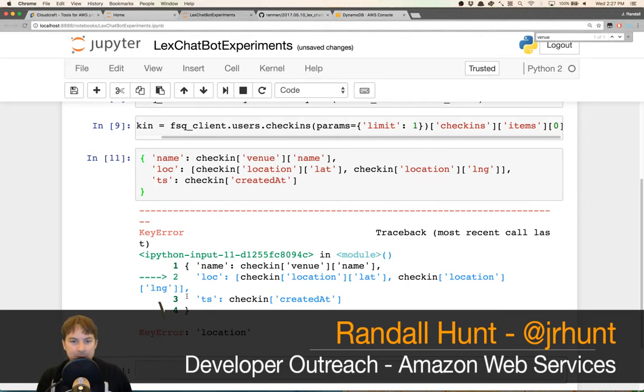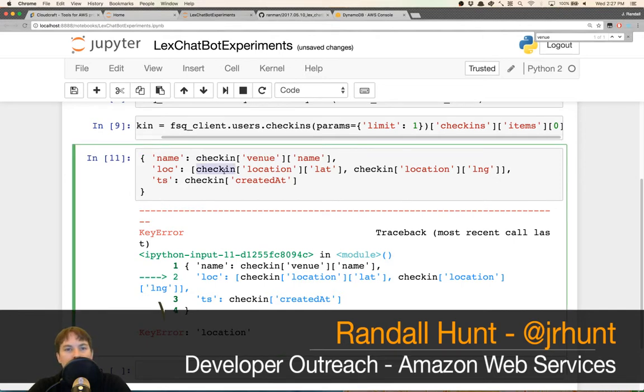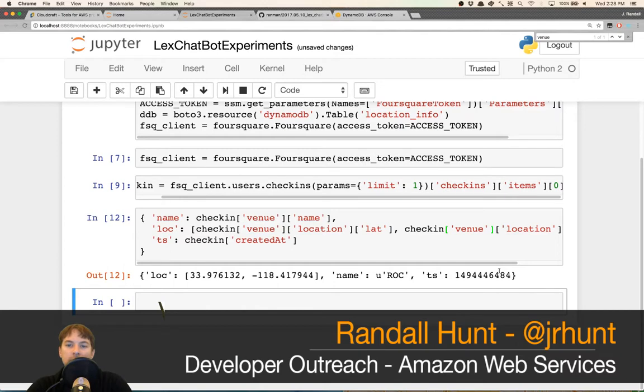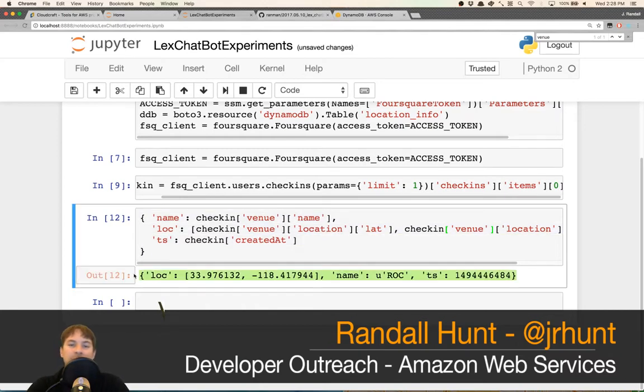So what did I do wrong here? Location doesn't exist. Key name location doesn't exist. Oh, I think it's because it's check-in venue location. Okay, venue. Cool. So the last place I was at was where I went for lunch, which was ROC.